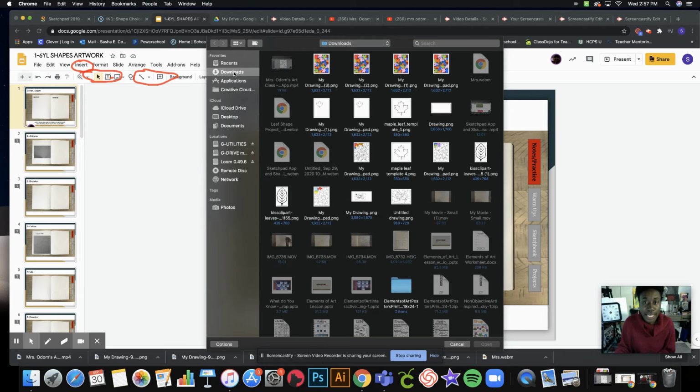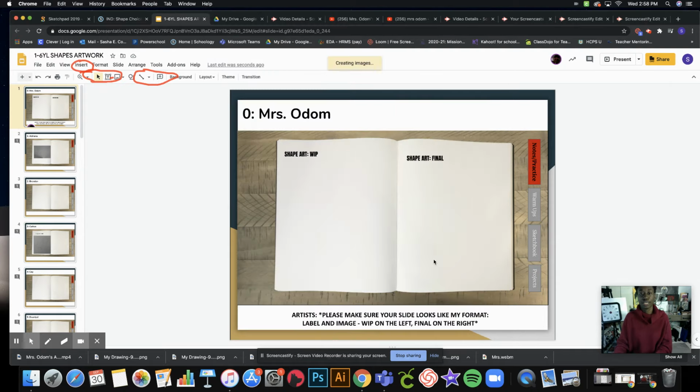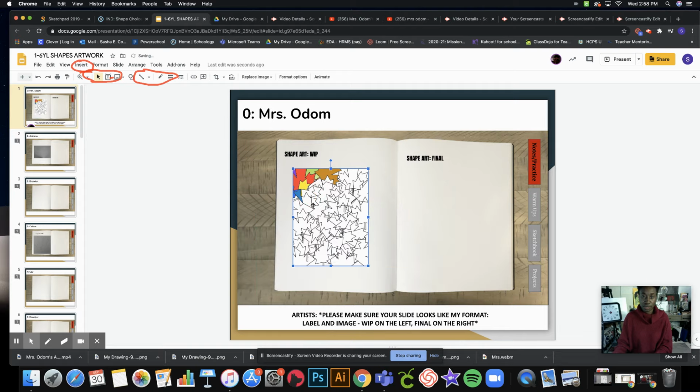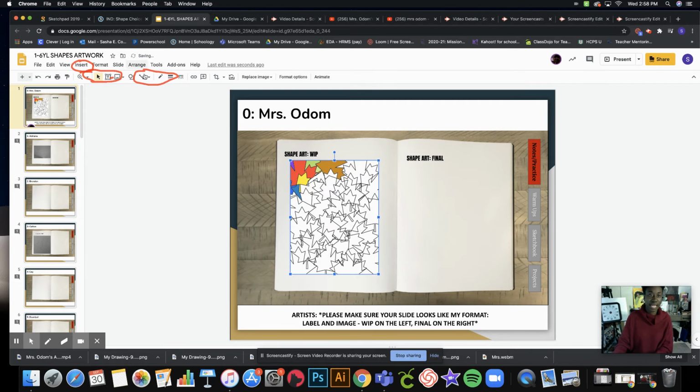You're going to go to your downloads, download your drawing. So I am going to put my incomplete drawing here because that's my work in progress. Work in progress goes on the left, and you'll post this at the end of class. Let me erase these.